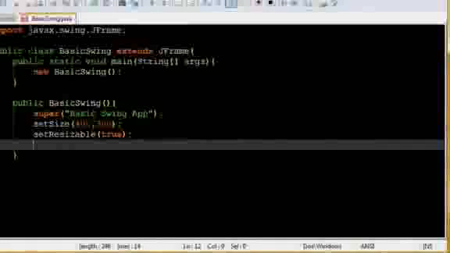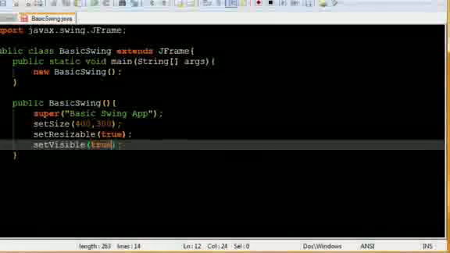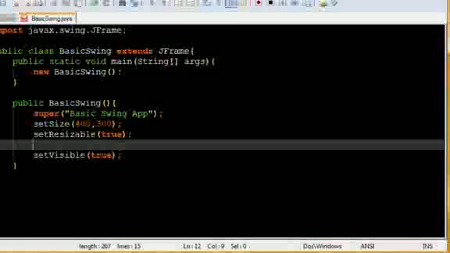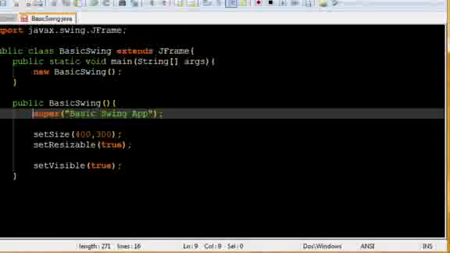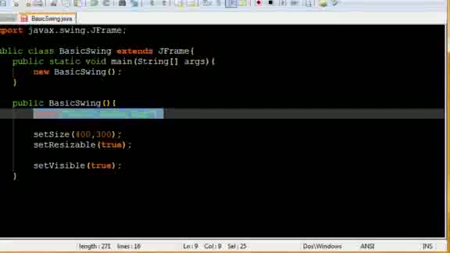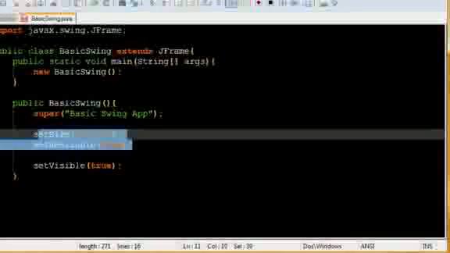I guess that's everything. So the last thing you want to do is set visible. And you want to do this at the very last. So set visible is the last, super is the first, because if you want to call the constructor of the parent, then you got to do that immediately. So this one's first, and this one's last, and the rest of stuff doesn't really matter.